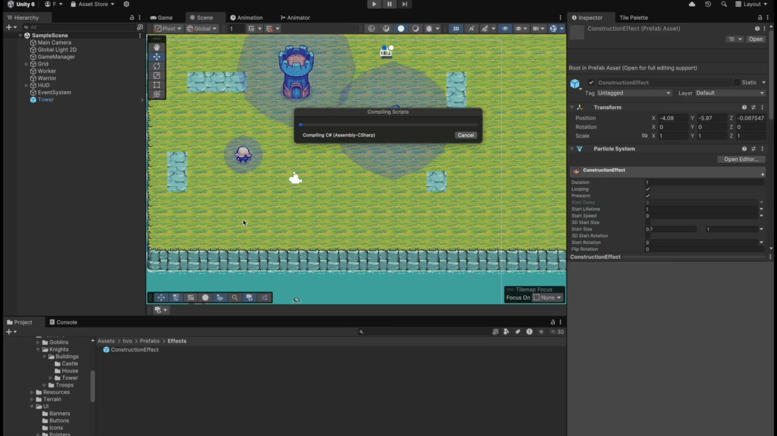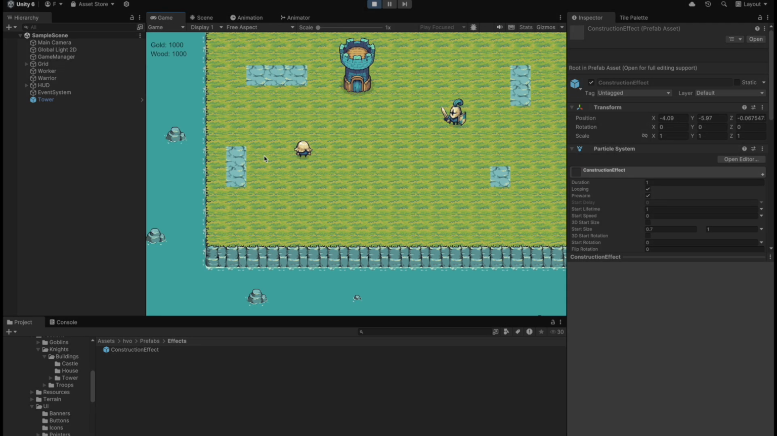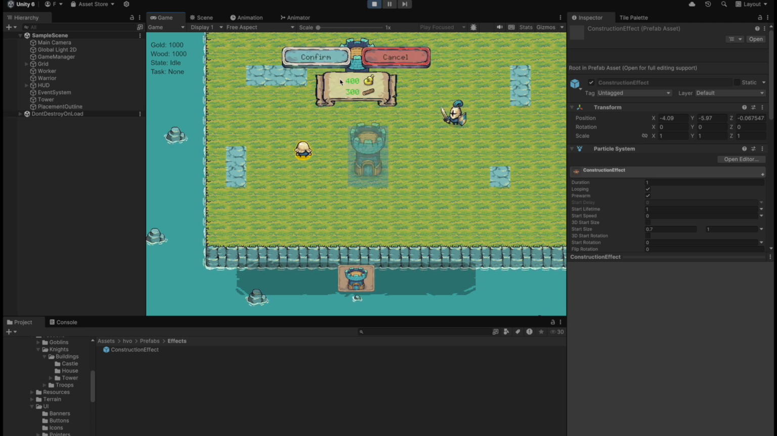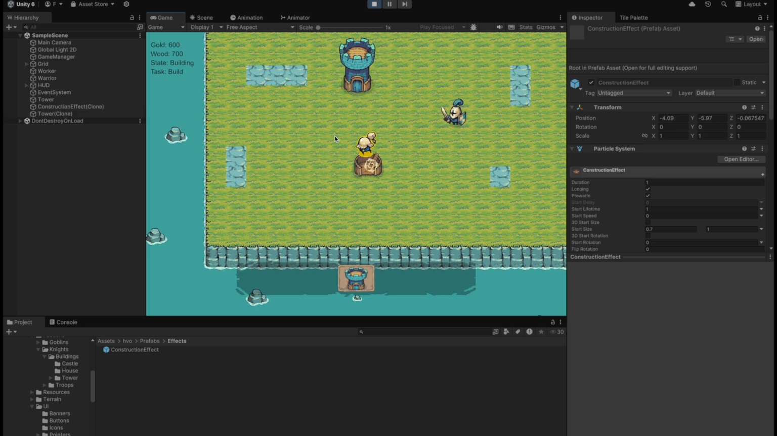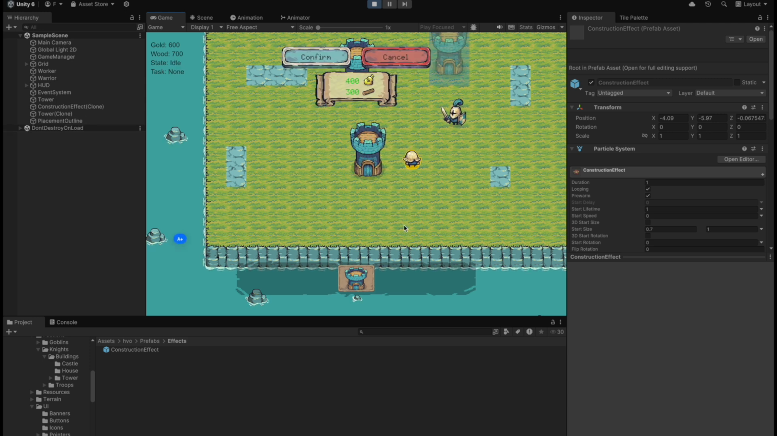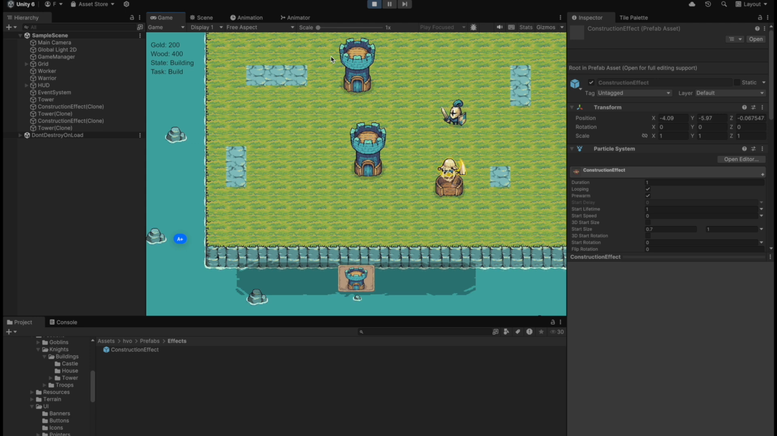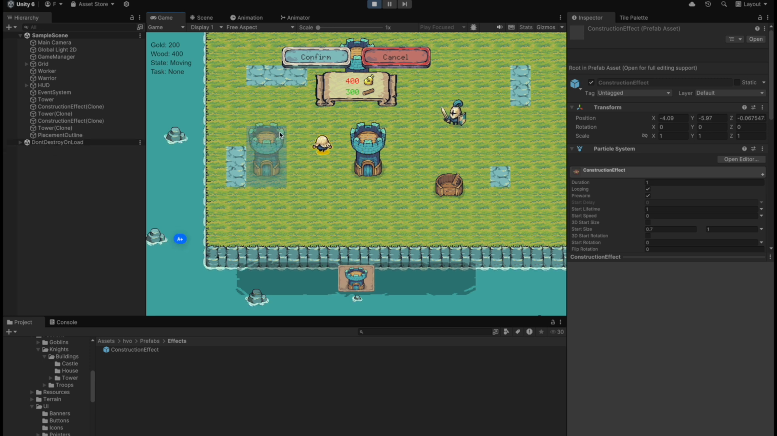Okay, and let's see. Okay, and play the game, and we will see if we are happy with this construction effect. Let's confirm this. And yeah, this looks actually quite okay. I'm quite happy with this effect. And when the building is finished, the construction effect is finished as well. Start a new building, and yeah, this looks very good. I think just this particle effect is played very early.